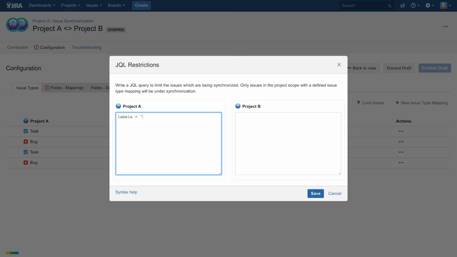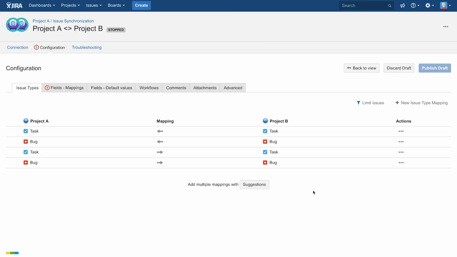And in here, in this limit issues window, you can specify an additional JQL query. That's just what I mentioned before. So you can say only if the label is sync, it should be synchronized. But you can specify here now your own condition. Only if my special custom fields have these values, I want to start the synchronization. So there you can use complete JQL.